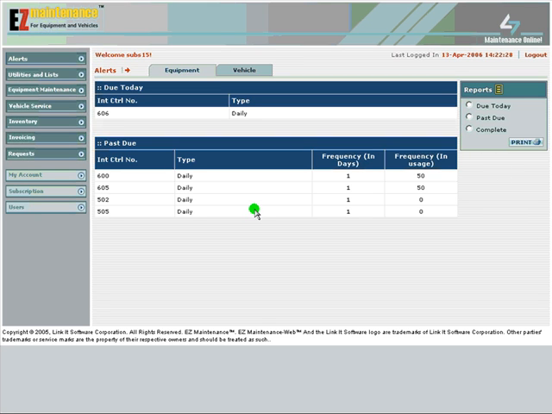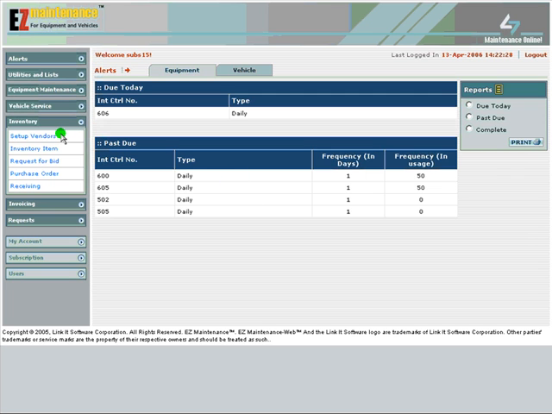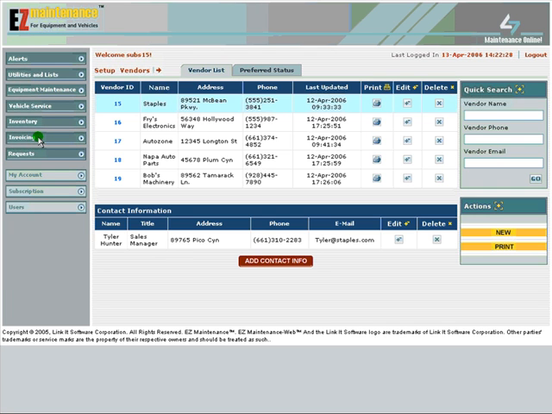The first section of the inventory module we will discuss is vendor setup. It's important to enter your vendors early on, as you will need vendor information to create requests for bid and purchase orders.